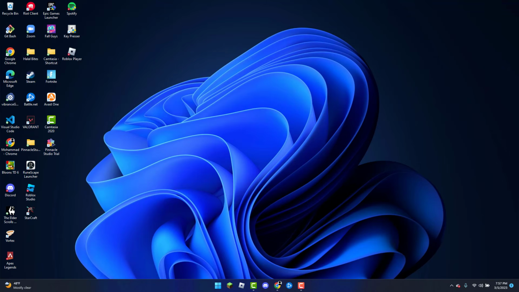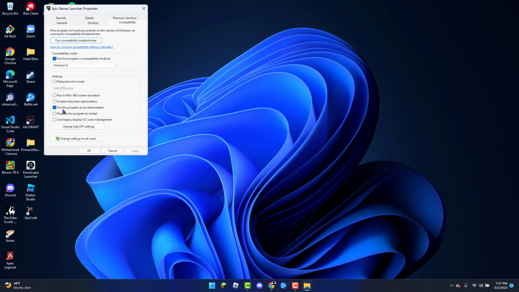Now once that is done, you're going to right click on Epic Games Launcher again. You're going to go to the compatibility tab. You're going to make sure the run this program as administrator box is checked and the run this program in compatibility mode box is checked. Now once both of these are checked, you can hit apply and then you can hit OK.